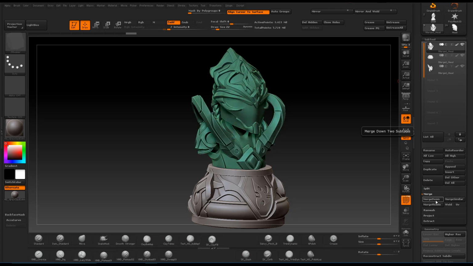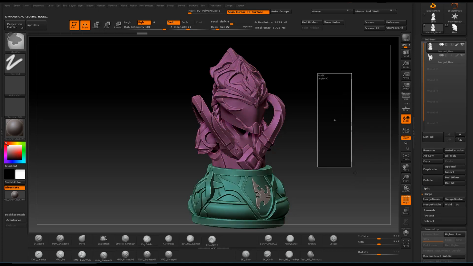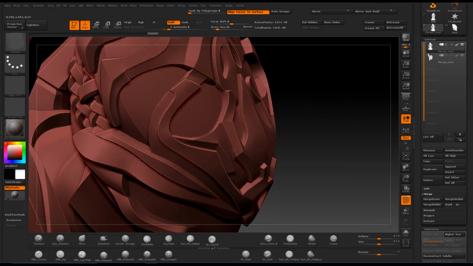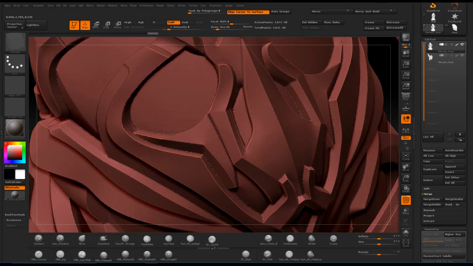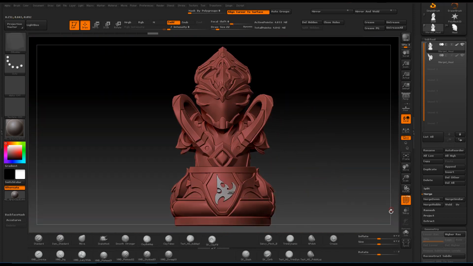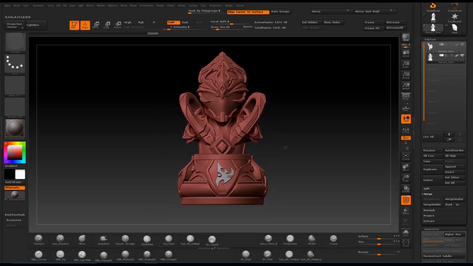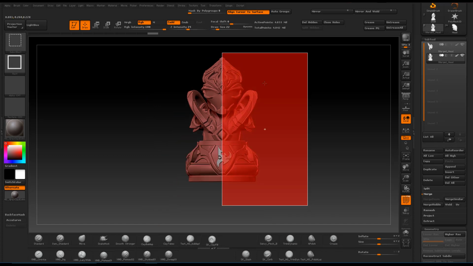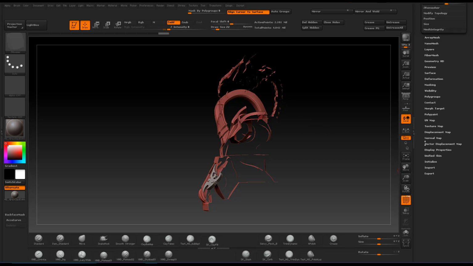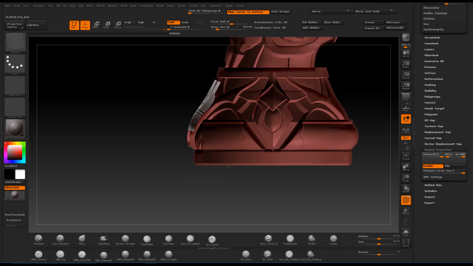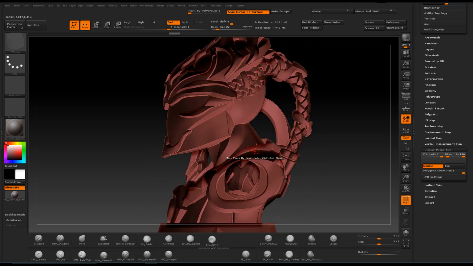So we're going to merge down again, and dynamesh. Now you can see we're at 4.8 million polygons, and it looks way better than the model did at 1.5 million polygons. Alright, so now that we've got our dynamesh model, let's turn off symmetry. Oh, we don't have symmetry on. Now let's cut it in half, take a look inside, go to display properties, and turn on double. What we're looking for are artifacts or floating geometry inside of the model.